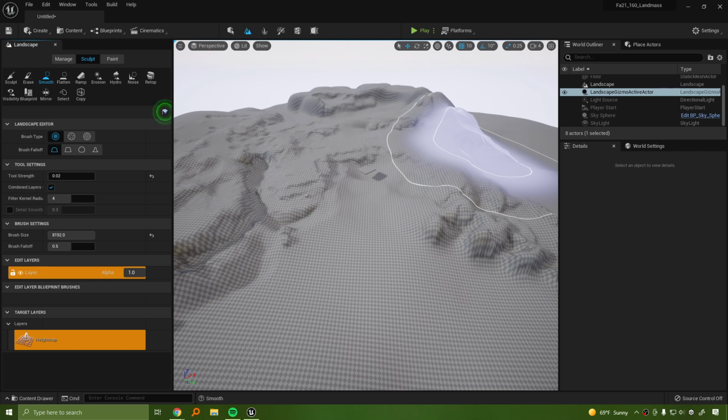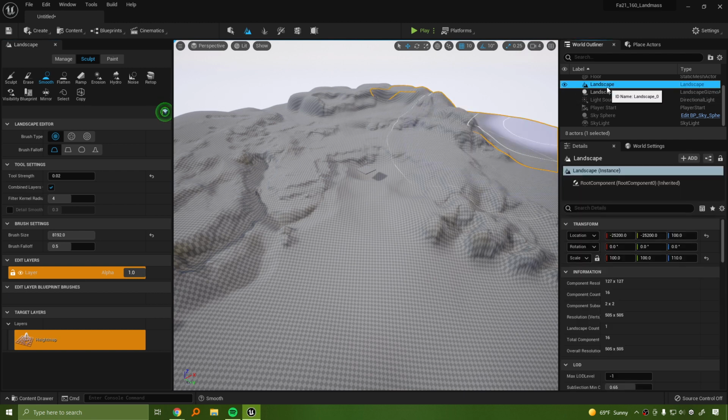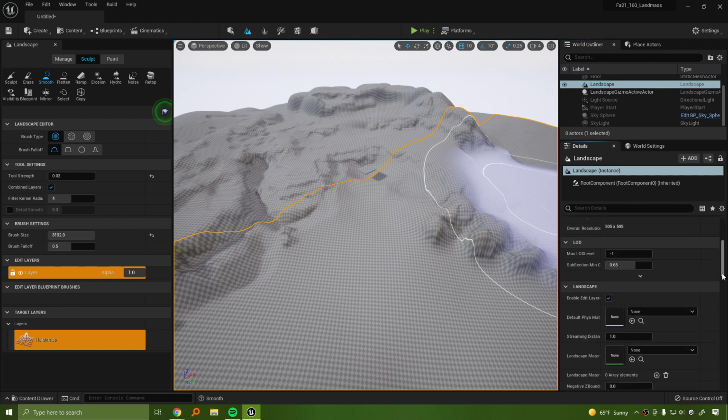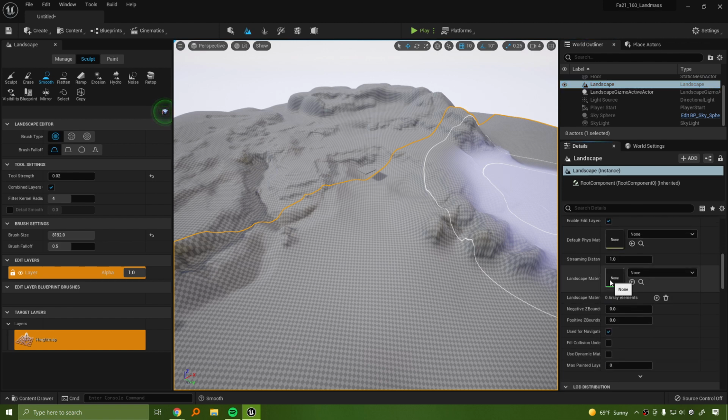Alright everybody, we've covered how to make landscapes, we've covered how to use the splines, we've covered how to use some of those tools, we covered how to make some cool elements. We actually have to color this now. Now I showed you guys that the landscape itself has an entry for a landscape material.